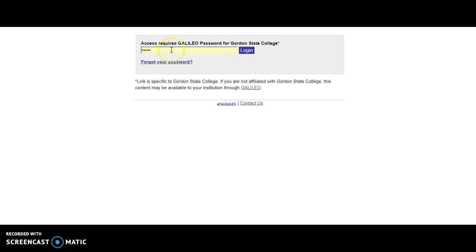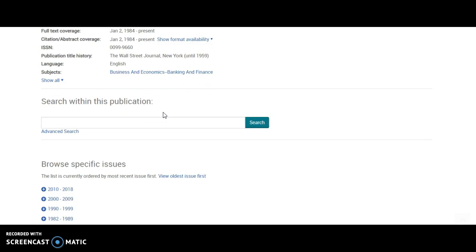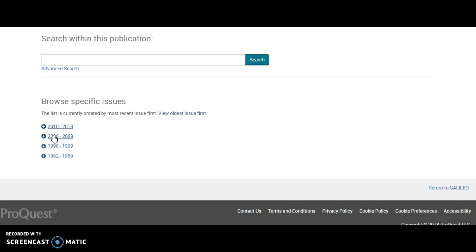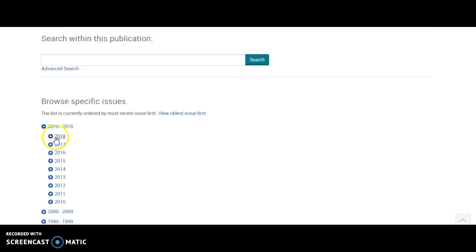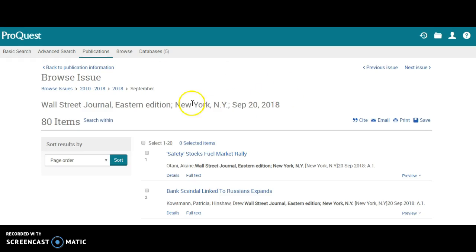And if you're off campus, it's going to prompt you for the Galileo password. And you can enter that in the box and click on Login. And that's going to take you directly to the journal in Galileo, and then you can search within this publication by clicking this box here, or you can browse individual issues by selecting them from the bottom. And you'll see that you can select by date, and you just click a date that you want to open, and it'll open up the entire issue of Wall Street Journal for that day that you selected.